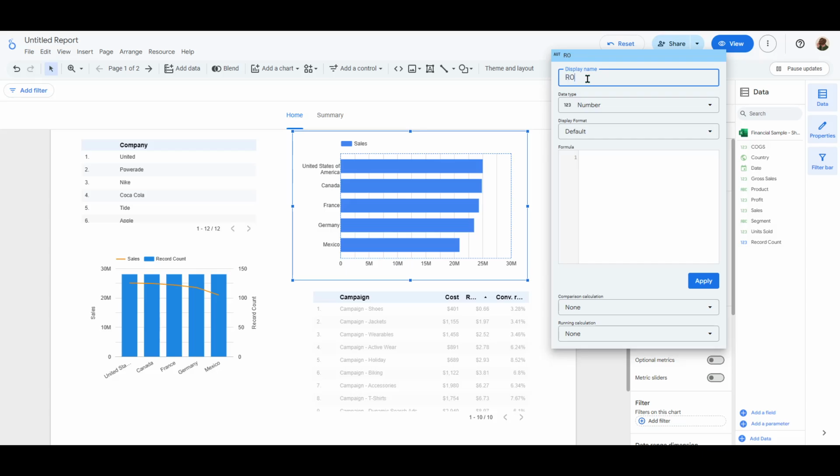At the top, set the display name to ROAS so it's easy to recognize in your table. Next, set the data type to number. Choosing number ensures the result is treated as a numeric value and can be used in sorting, filtering, and additional calculations without formatting issues. Now, in the formula box, build your calculation.